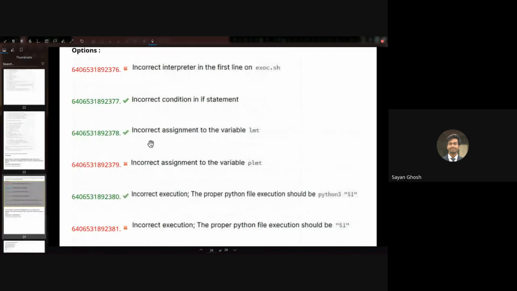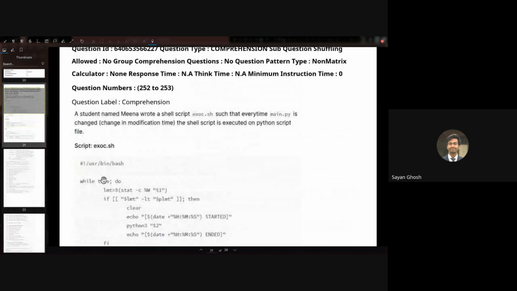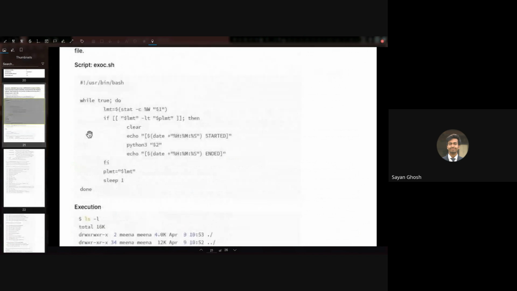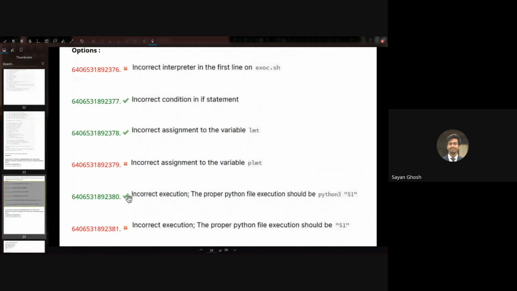The next option is incorrect assignment of variable PLMT. This is not an issue because we have correctly set PLMT equal to LMT at the end of the while loop. So we are correctly storing the LMT as the previous LMT. And the next option is incorrect execution. The proper Python file execution should be python3 $1. This we also saw: instead of $1, we have given $2 there. So that's why this is also a correct option.